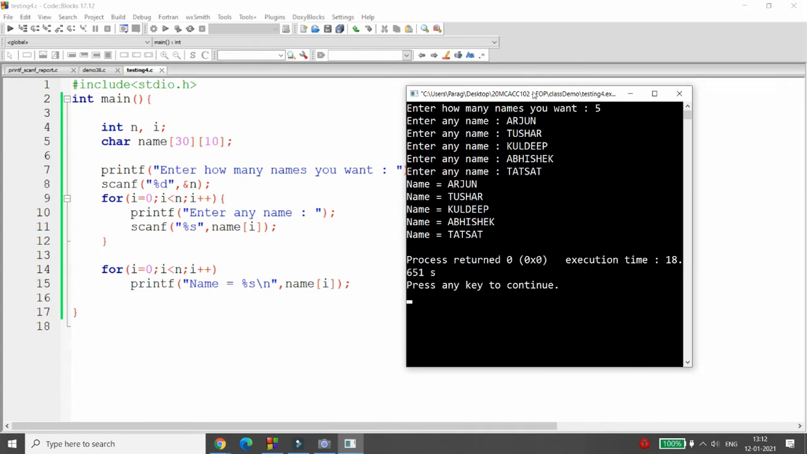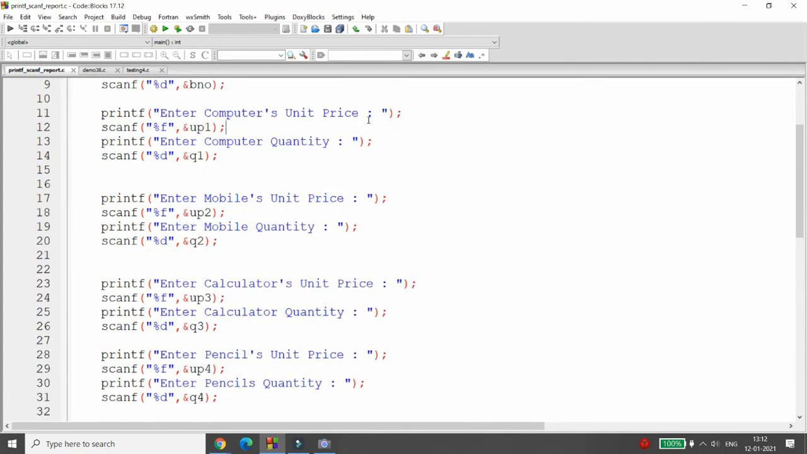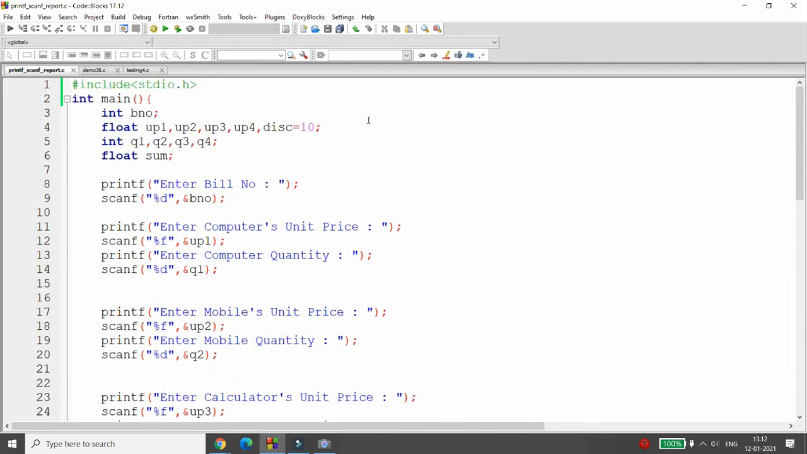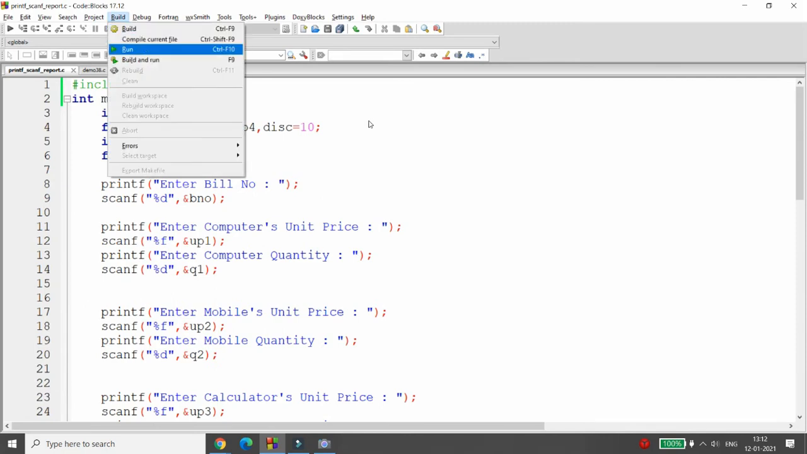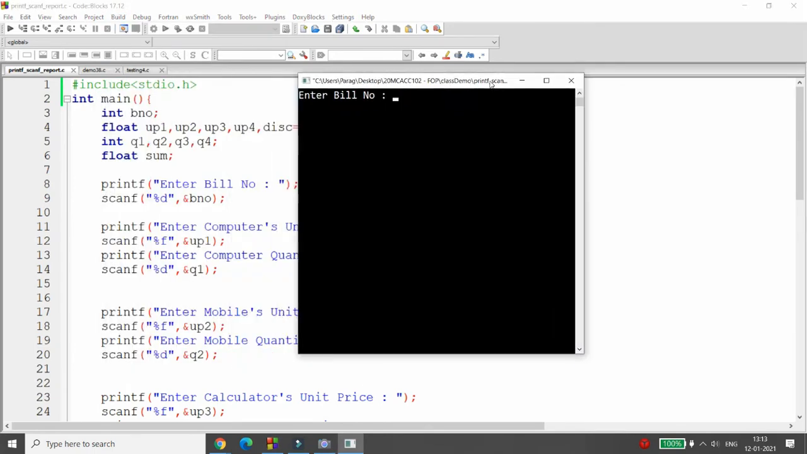See, 5 names are displaying. It means Arjun, Tushar, Kuldeep, Abhishek, that's it. Why am I teaching all these things right now? Just because I want to convert the program that we discussed in lecture number 2, that is to display the report. I want to convert this program so that the user says how many items they want, and if the user says they want 10 items, then I build the wheel of 10 items.